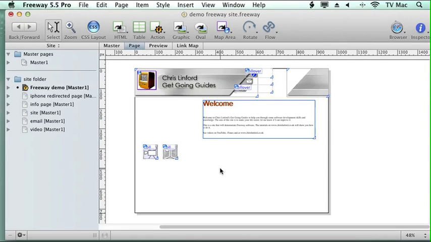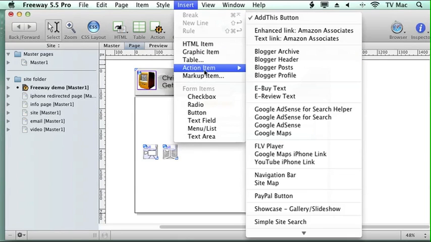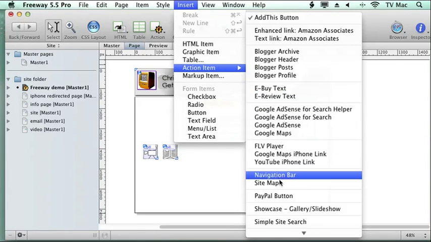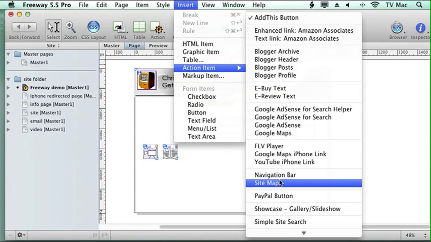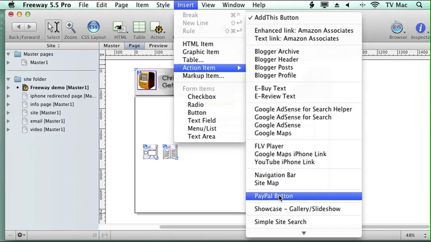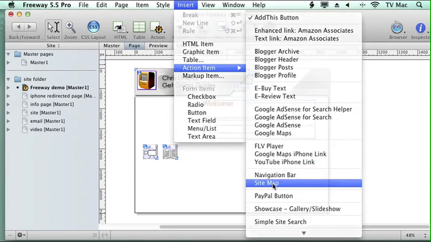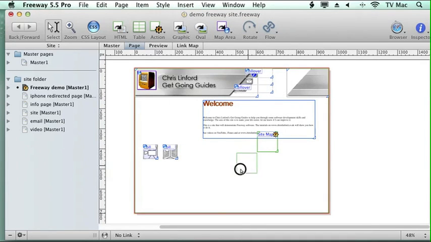The third type of action is an insert action. This is where there's an action that will automatically generate a box for you, which you can then position and then control with the settings. So if you go to insert and down to actions, you might want something to generate a sitemap, and you can just click on that, or a PayPal button for an e-commerce site, or add a Google Map or something like that. If you click on it, it will appear in a box which you can move around, and then you can start to control that action from there.